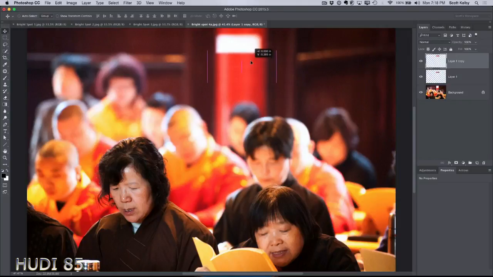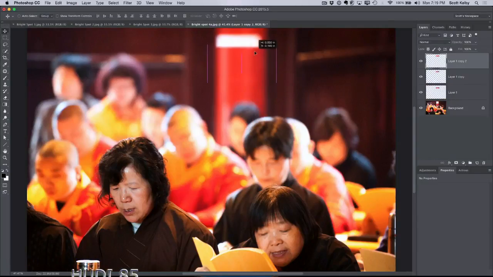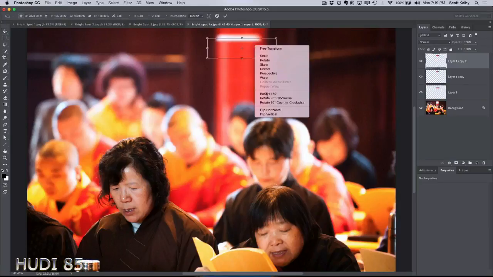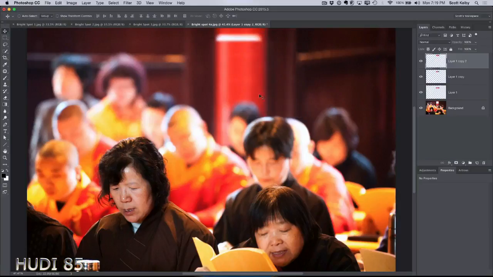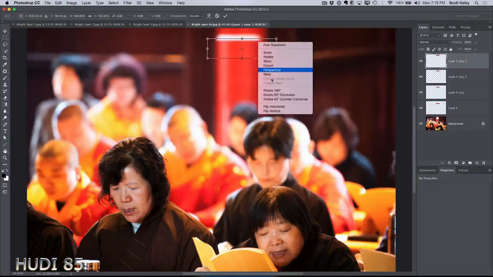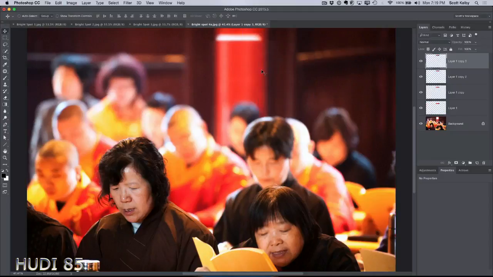Duplicate it, bring it up higher, flip vertical. Perfect fit. Duplicate the layer, move it up, flip vertical. And by flipping it vertical, it matches the color perfectly. One more, up, flip vertical, and drag it into place. And the problem is gone, gone, gone.